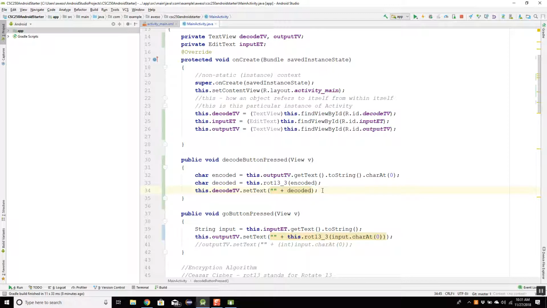Okay, so this should set the text back. That's what our decode button does: it reads in our encoded character, calls ROT13 on that encoded character, storing the result inside of decoded, and then we build a string out of decoded, putting it to our decode text view. Go ahead and run this guy.